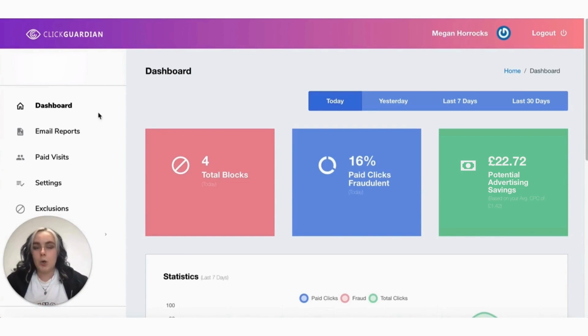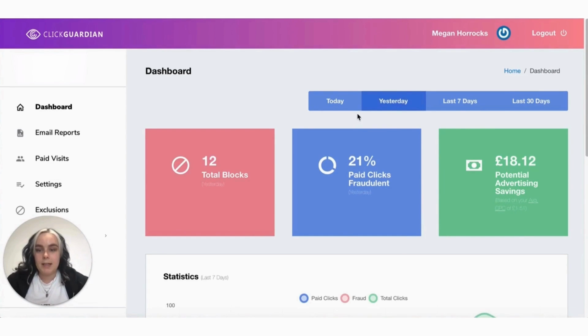You can see your activity in a today view, a yesterday view, in the last 7 days, and in the last 30 days. The great thing about this dashboard is obviously you can very clearly see how many blocks have been made within your selected time frame. It will also take into account how many clicks you've received in that overall time frame, and using the number of blocks, it will tell you the percentage of those paid clicks that were fraudulent.